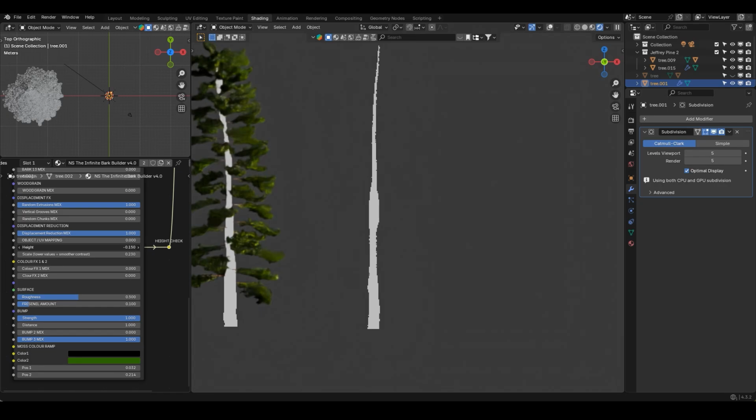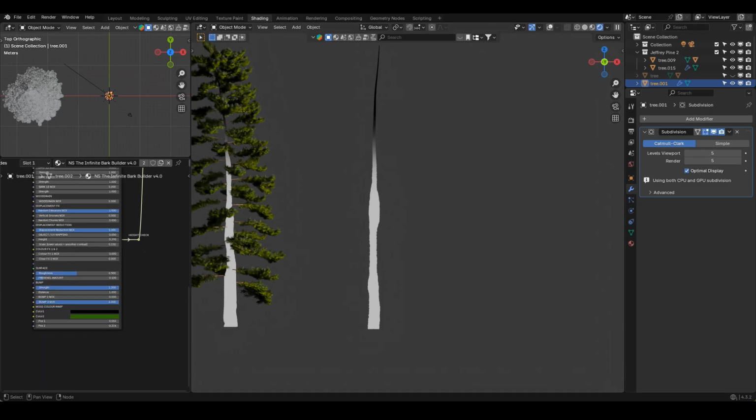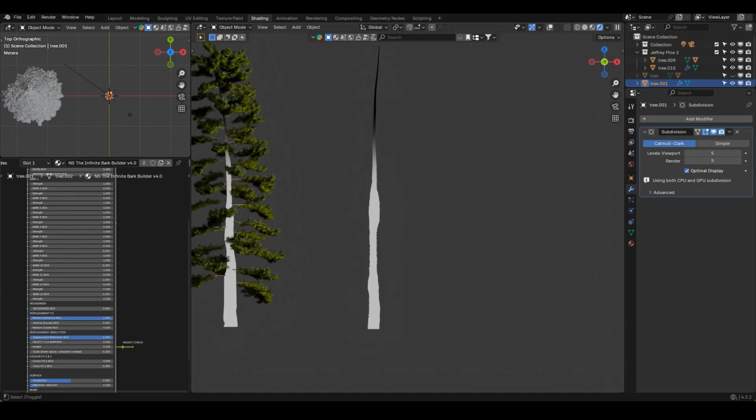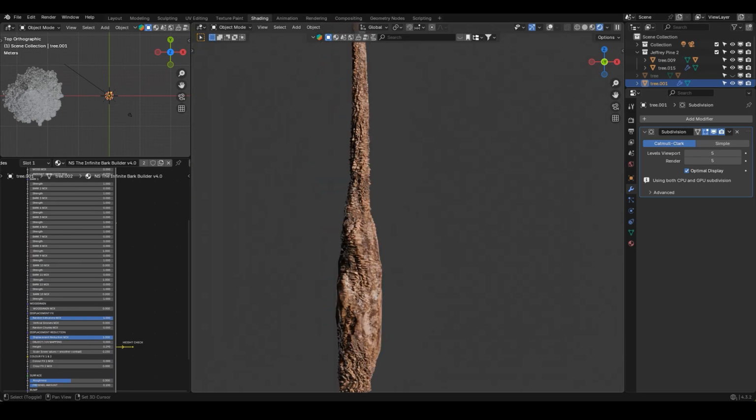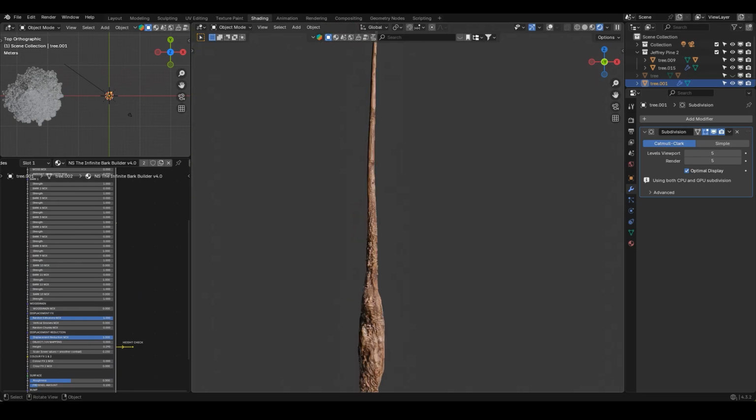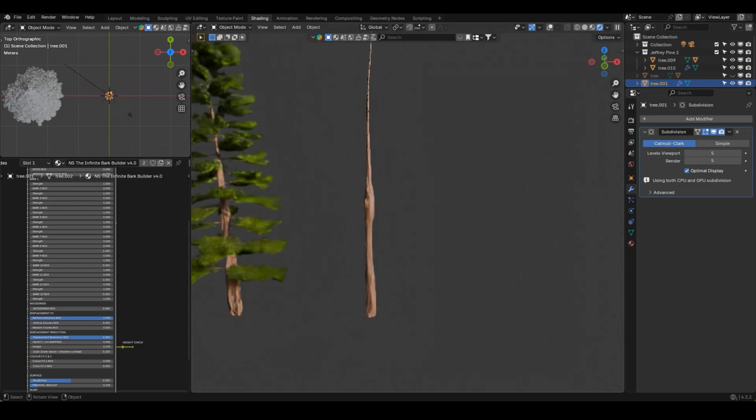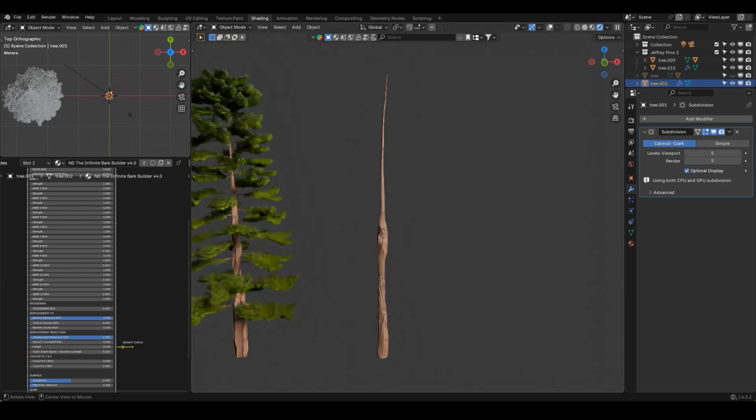Oh, I've gone too far. Sorry, I've gone way too far. Okay, that'll probably do it. So you can see now it's letting that displacement come up properly. So now if we go back to render mode, we can see where it's slowly going away until there's none. And that's, as I say, how you avoid any weird issues at the top.